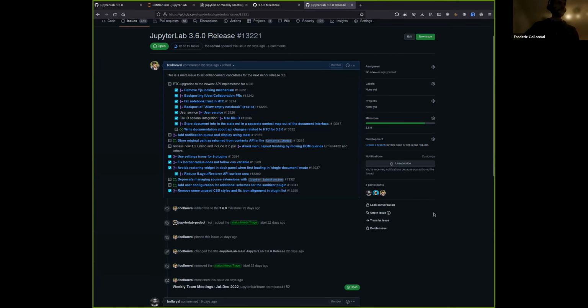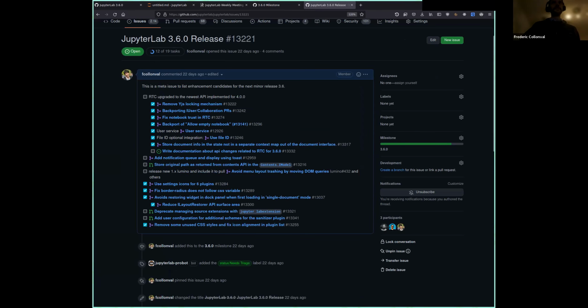I hope it's big enough. Let me know if it's too small. So this is the release feature list for 3.6.0. As I said, there is a bunch of things about RTC. The main change is that we are moving to use the Jupyter YDoc package. So the source of truth when you are doing real-time collaboration is in the backend. And so every client that is connecting for doing collaboration is opening a WebSocket to receive the deltas of the other users through that server piece.